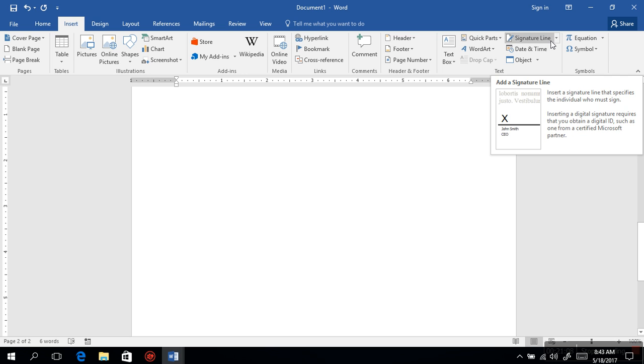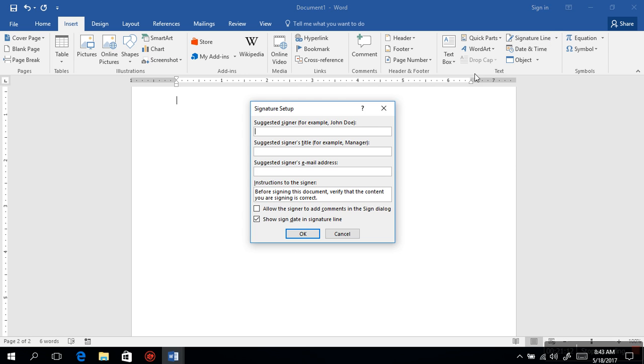Now you can add a digital signature to your Microsoft Office document. I'm going to click on signature line. Maybe the person's name is John, the manager of the company. The email maybe efe69 at Gmail.com. I'm going to click on OK.